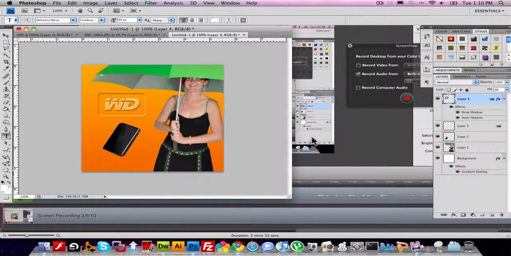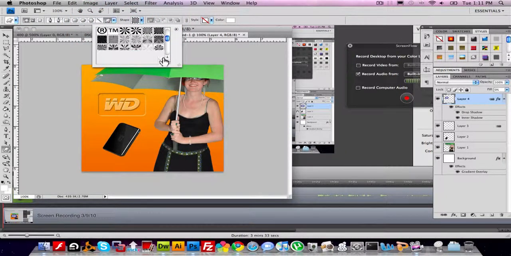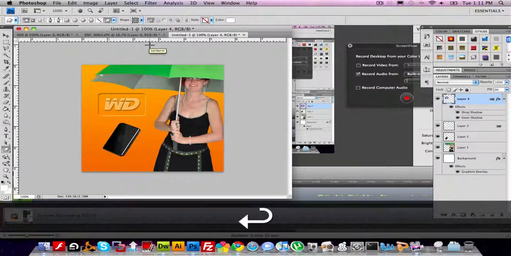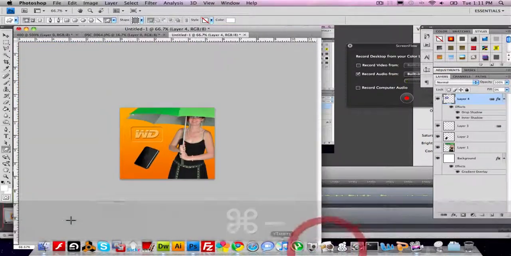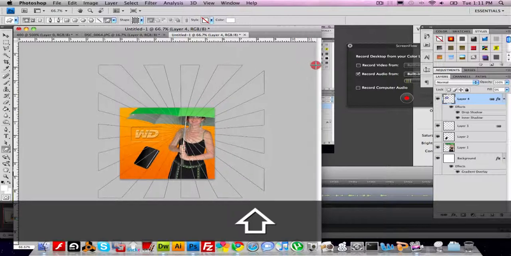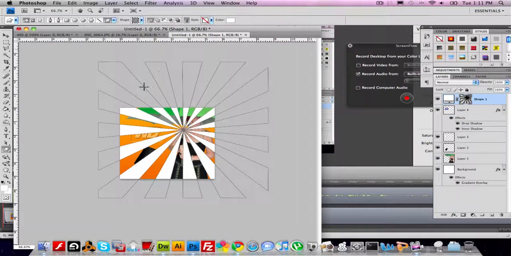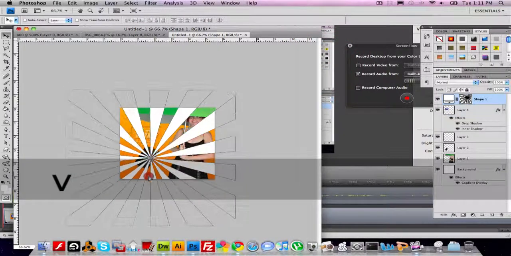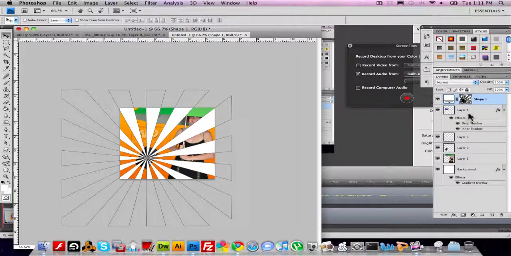Okay, now I'm going to add the Sunburst effect to emphasize that we are advertising the hard drive technology. So I'm going to switch to the shape tool over here. That's also up here. And I'm going to choose the Sunburst that I installed that you have to download from the class website. And I'm going to make a real big one because I'm going to need to move it. So I'm going to make one, say, like this big. Make sure it's white. I'm going to move it right over the center of that hard drive.